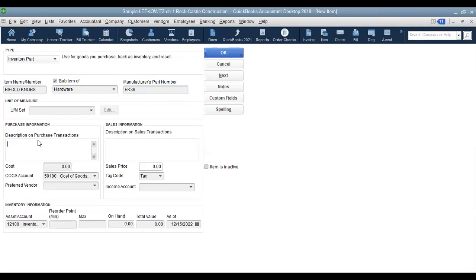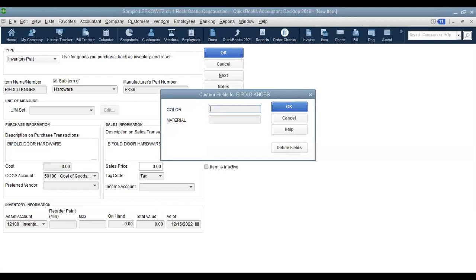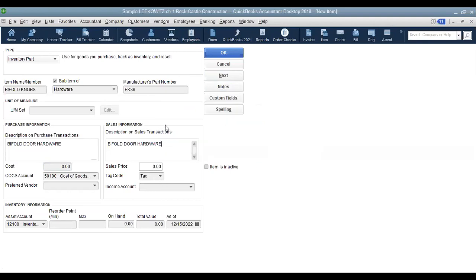Okay, the book says to type bifold door hardware. And again, if you typed it before, you could type it here too. Or you can also do a custom field if you like. Color is white, material is wood. I'm just giving examples that you could do more. Okay, but I would type it in here for now, white.